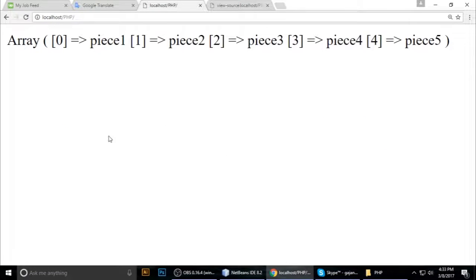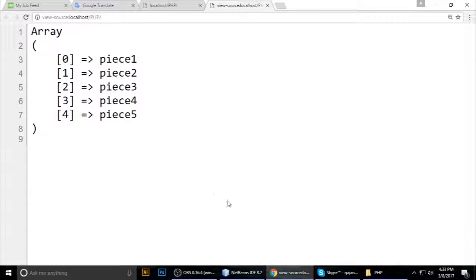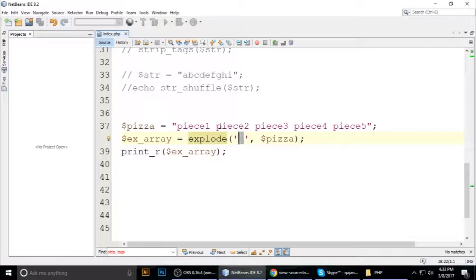So you just refresh your browser, same result. Okay, but the space is going to go here, and it's converted into an array. So that is the explode function.